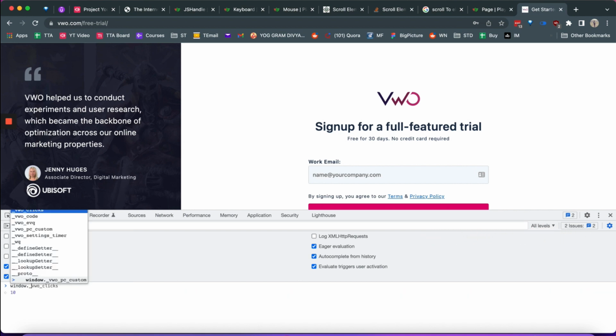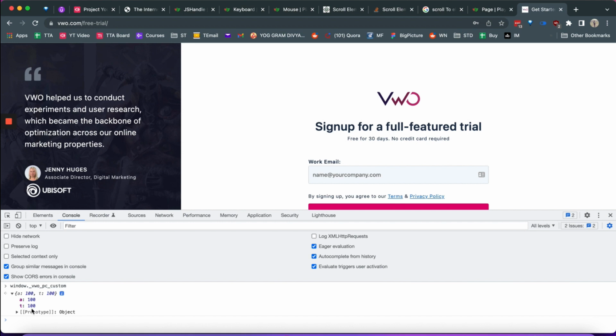Suppose there is an object present, PC custom. If you see, it's a JSON where A is equal to 100 and T is equal to 100. There is a JSON value present. And this is a JavaScript code that I want to execute, and I want to check this value or get this value also. How can I do that?